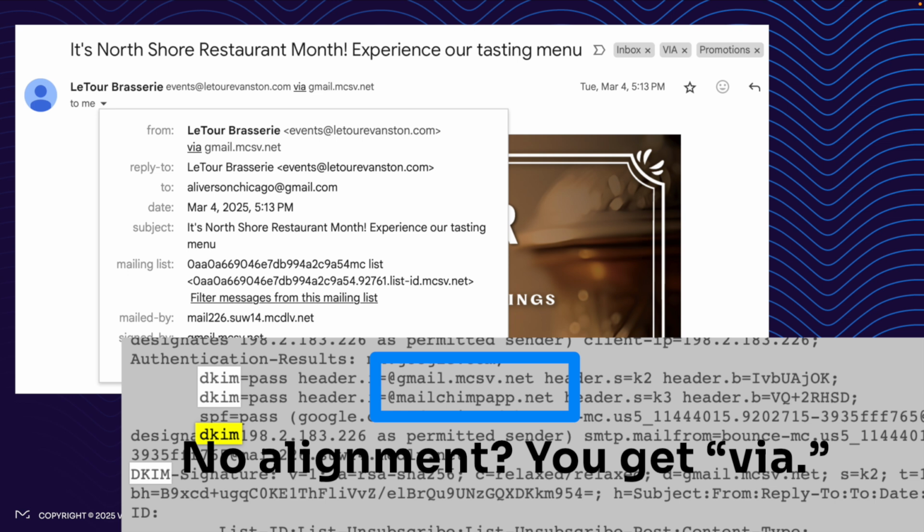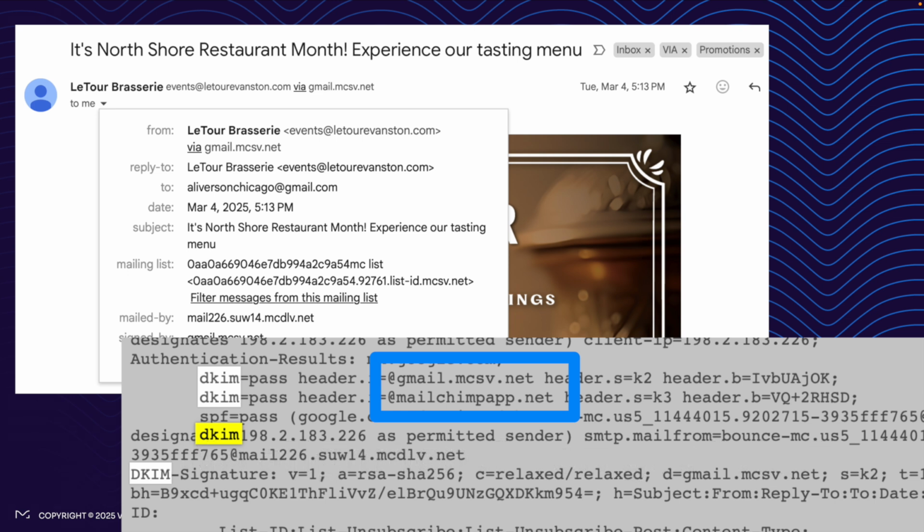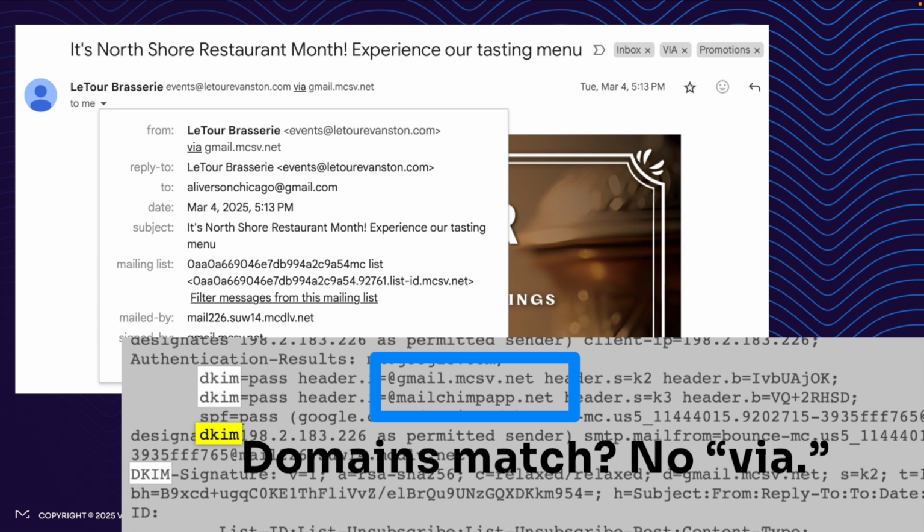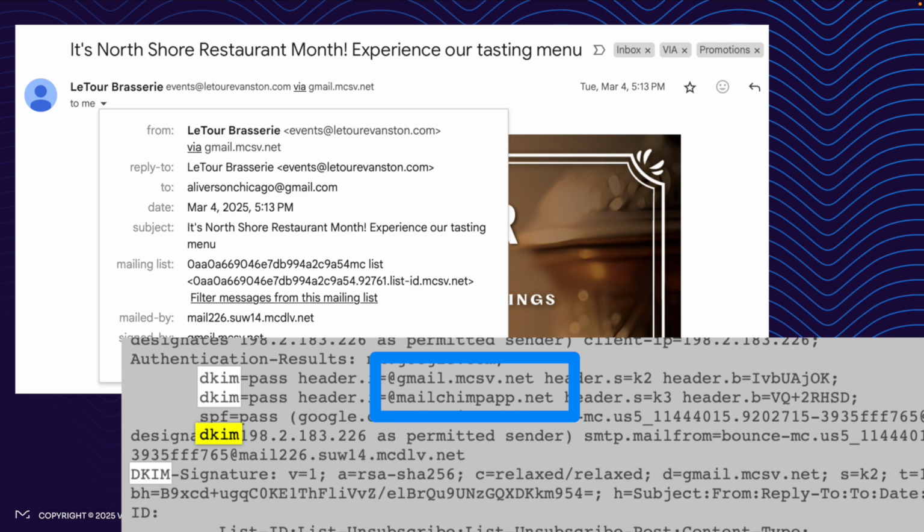Now, the DKIM pass headers show gmail.mcsv.net, and also there's another one for mailchimpapp.net. So obviously this restaurant uses MailChimp to send their emails. It's a good platform, nothing wrong with that. They just need to go that extra step there and set up full email authentication to set up DKIM as themselves, so that it aligns and they maximize their ability to get to the inbox.